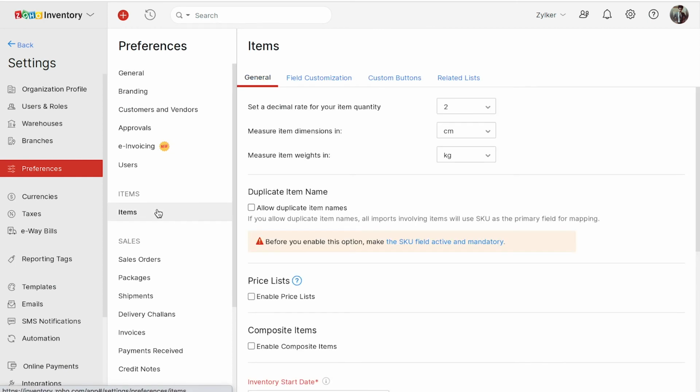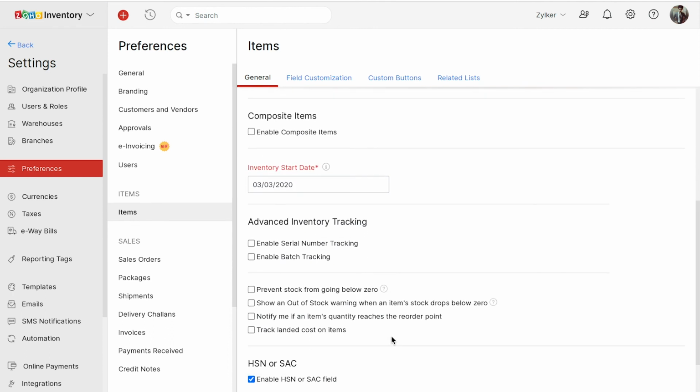You can set the decimal rate for your item quantity and also set the measurement unit for the item dimensions and item weight. If you want to allow duplicate names for items, you can enable this box. Once you do this, the SKU will be used as a primary field for mapping. In case you want to set custom prices for items, you can enable the price list option. Once this is enabled, you can associate price lists for transactions, customers, or vendors. If you also bundle your items and sell them as a kit, you can mark this box to enable composite items. Here, you can set the date on which you created your Zoho Inventory account.